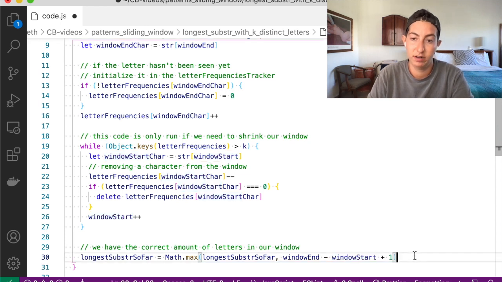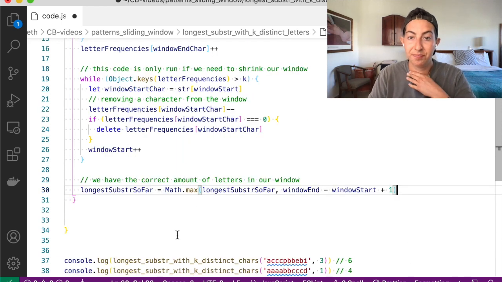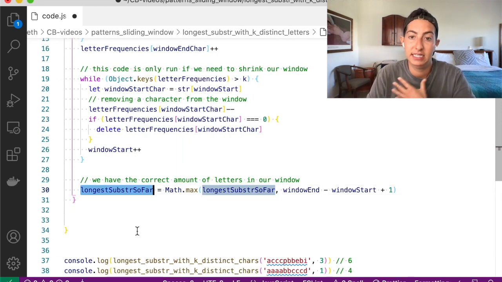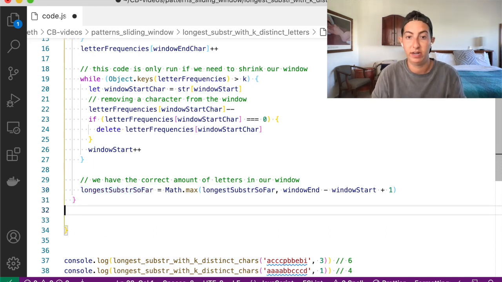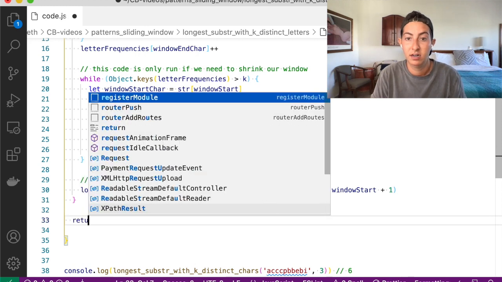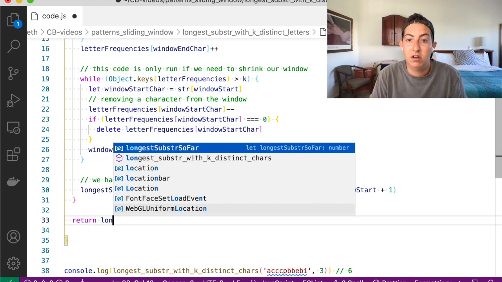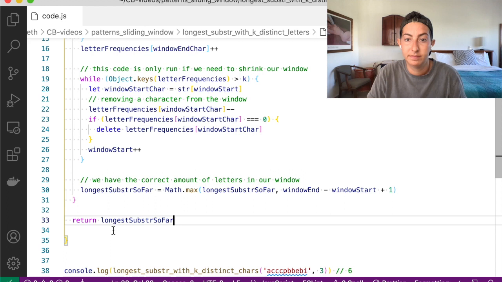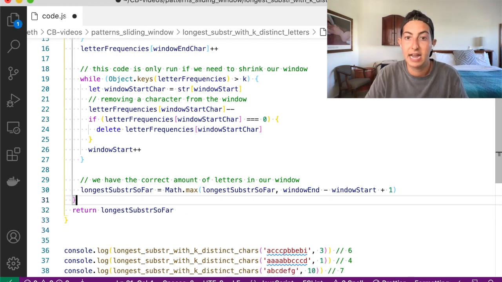So we add that 1 because of the length and the indices thing, which we all know and love so well. And that's how we keep track of that longest substring so far. And that is the entire algorithm, right? All we have to do now is return that longest substring. And that takes care of that.